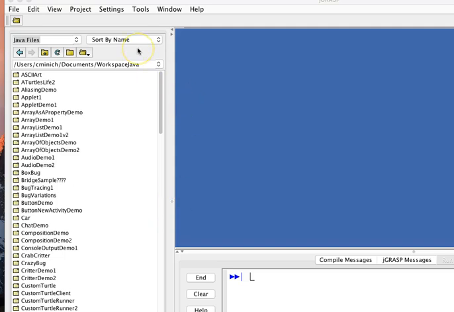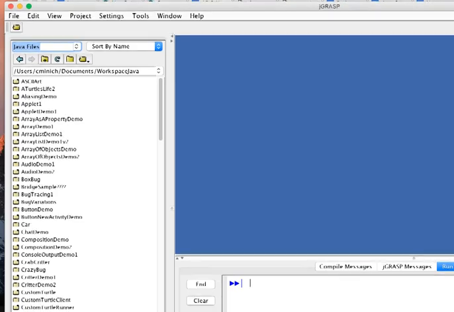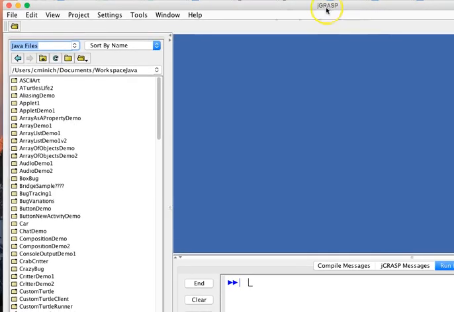Hi, Mr. Minnick, giving my students a quick tutorial on how to set up the College Board PictureLab project, specifically in the IDE JGrasp. Here we go.